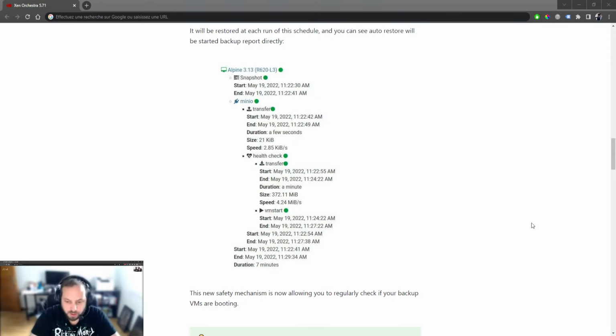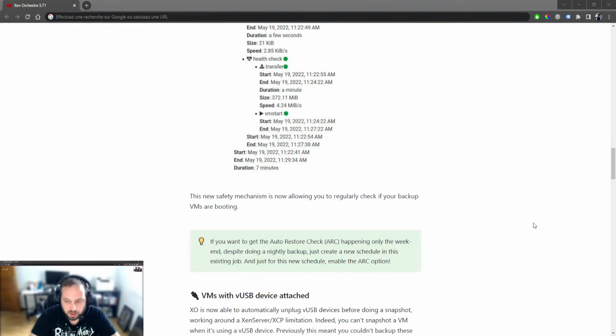Beyond that, in the little green text, if you don't want to restore your VMs after each, for example, nightly backup, you can edit your existing backup job and create a specific schedule where you will enable that feature. So, for example, you could have the auto restore check done only on the weekend while you are doing backups every night for the rest. So it's a backup job with two schedules, one to make the nightly and the other one to do the weekly tests of your latest backup.